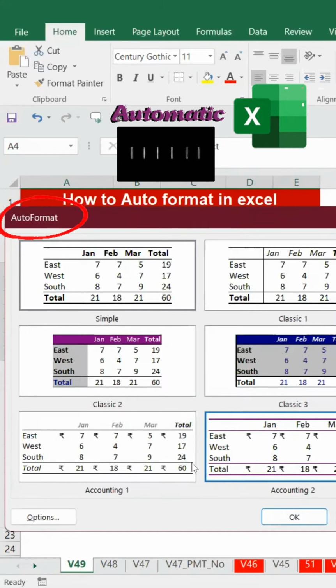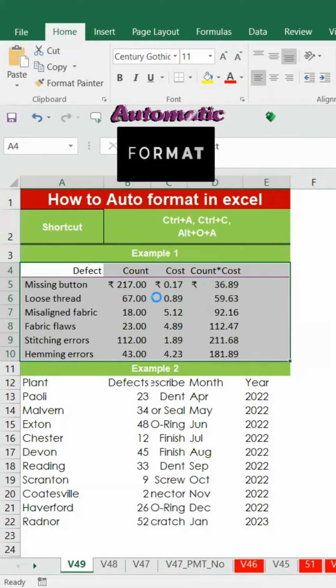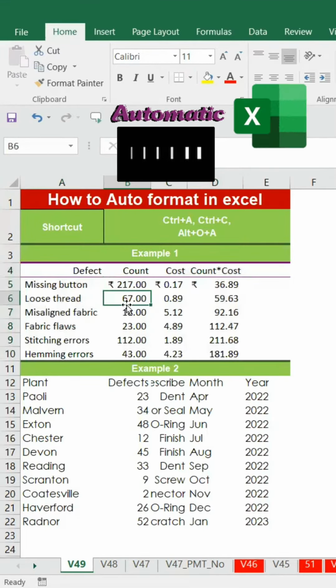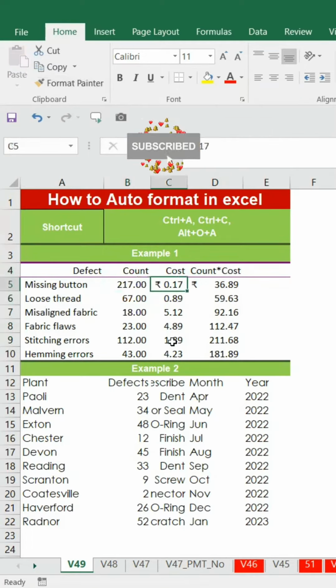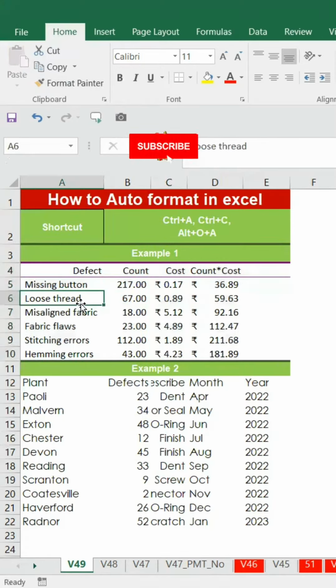For example, because my table has some values to it, I will go with the classic accounting 2. So you can see this one has got the value, but this is not a value, right? So you can just copy, paste this one, whereas all these are cost, and cost count is a value, right? So we can just apply this one. The formatting is well done. So it is neatly done, all that, right?